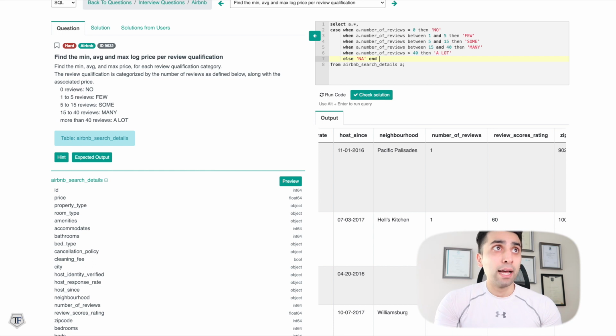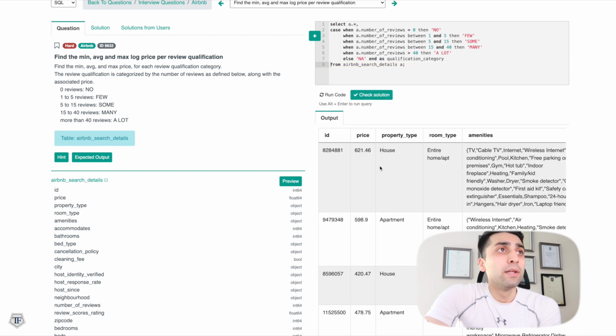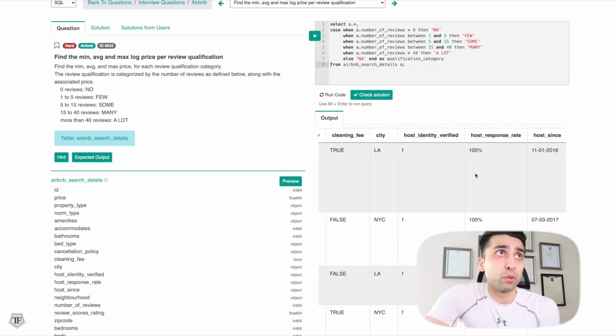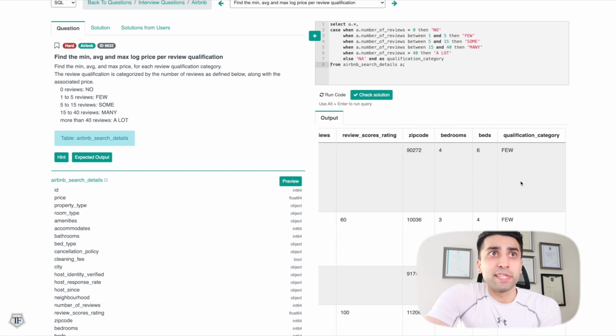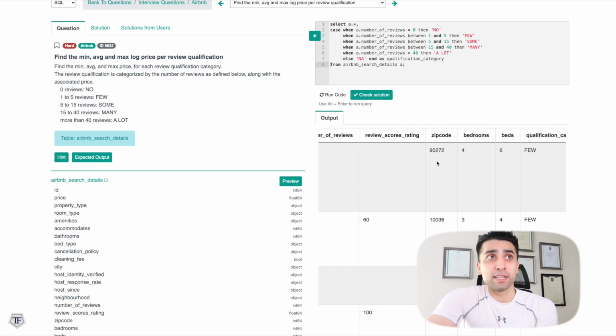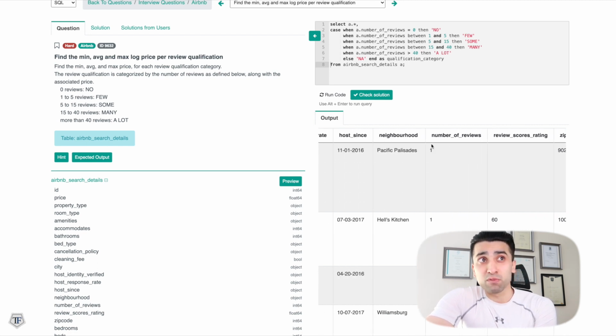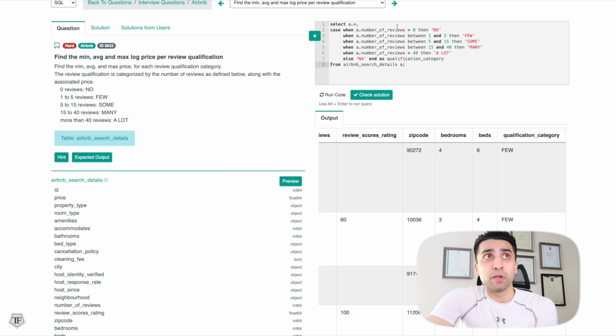say end as, and I'm going to print my column name, which is qualification category. So once I run this code, as you can see, I should have another column at the end. If you see this, where we have qualification category, in this case, if the number of reviews was 1, it said few because that was our category.